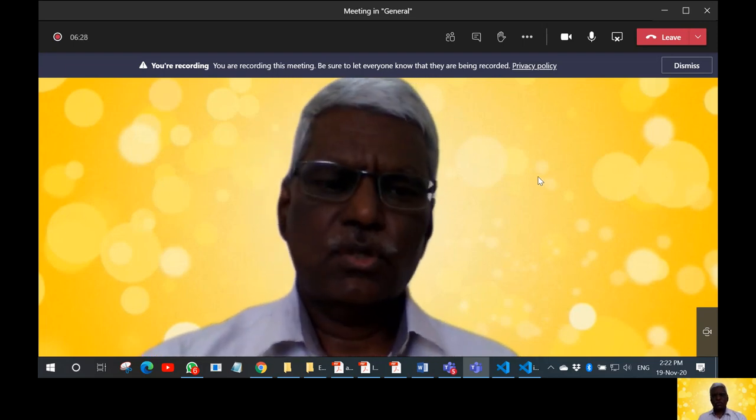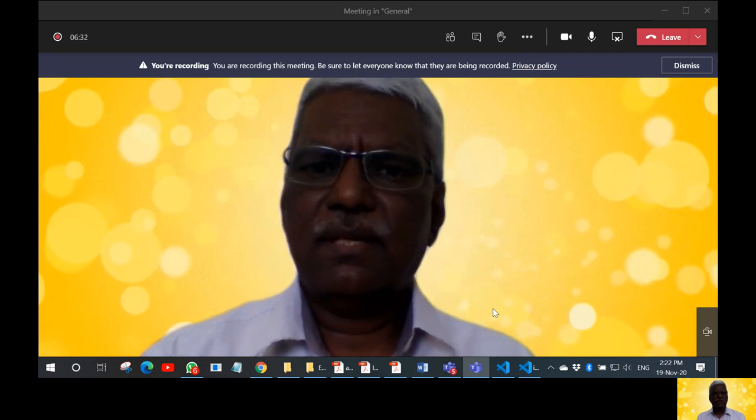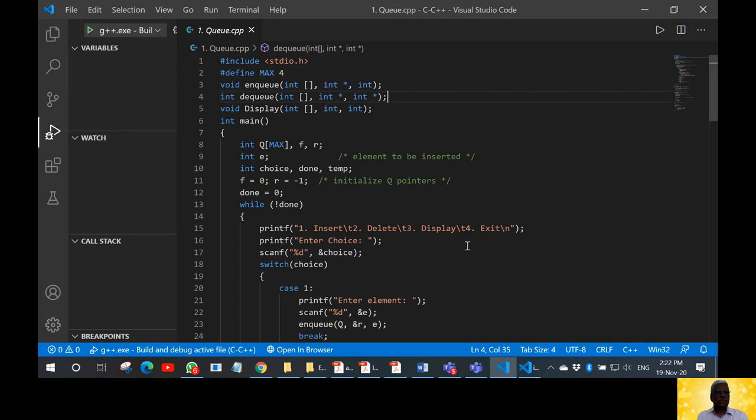So straight away, let me go to Visual Studio Code. Let me share that screen. This is the tool which I'm going to use to demonstrate the working of various data structures, starting with the normal queue. You can see here Q.cpp. That's the program which has been opened. So quickly, we shall go through this program.